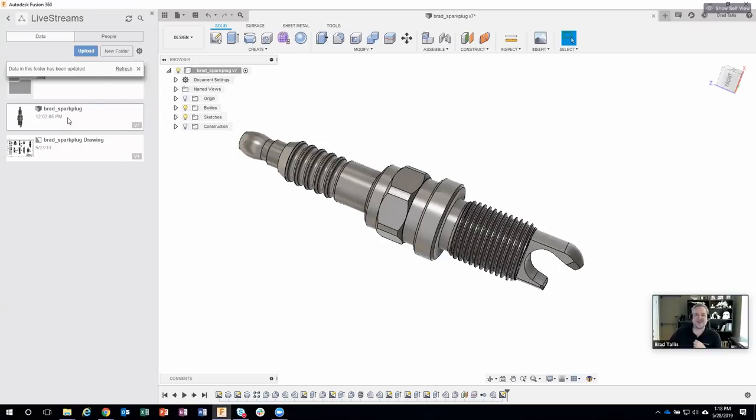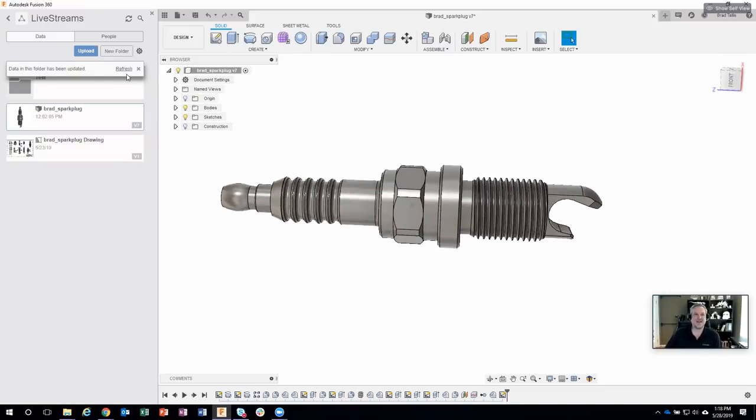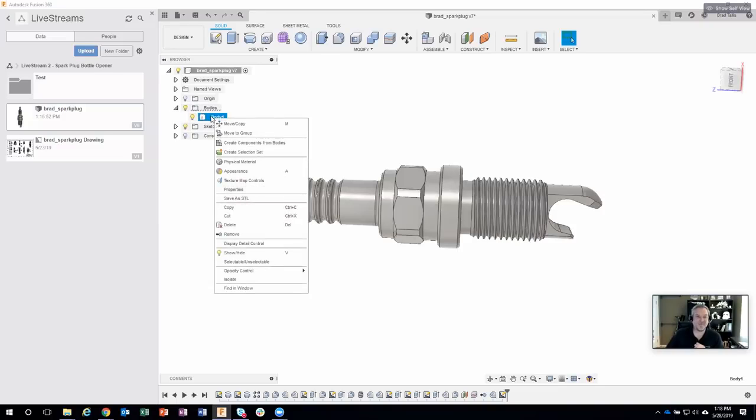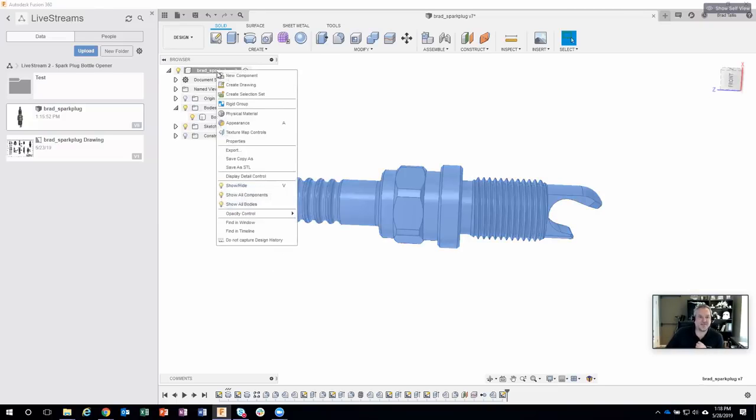Okay, so notice what happened on my screen. It says data in this folder has been updated. Because, notice I'm at version 7, Angelo made some changes, and you don't see it on my design. I'm going to go ahead and say refresh, and we'll see that it now says version 8.